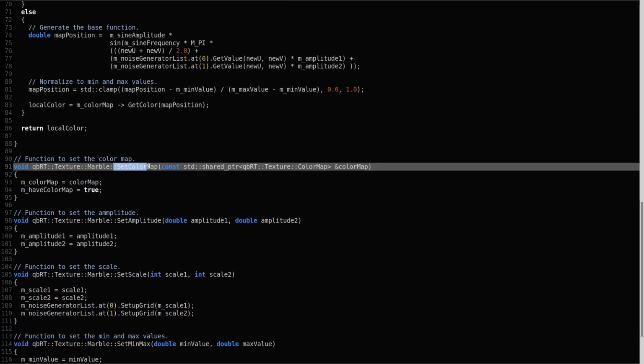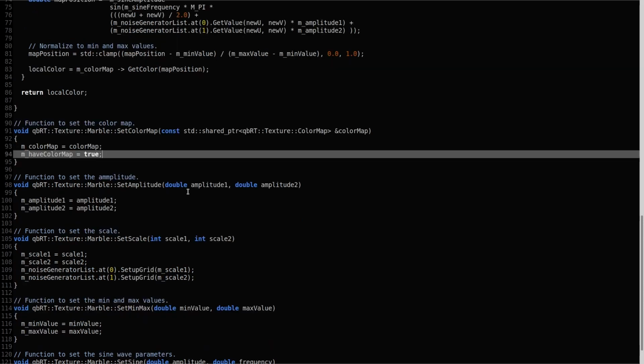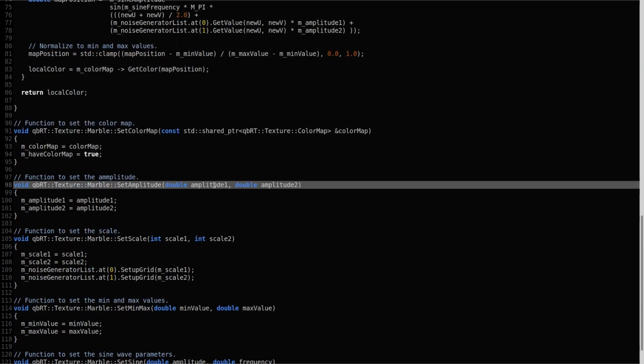We then have a function to set the color map. That's exactly as before. It just stores the color map and sets the flag. Set amplitude accepts 2 inputs, amplitude 1 and amplitude 2, and simply stores them.